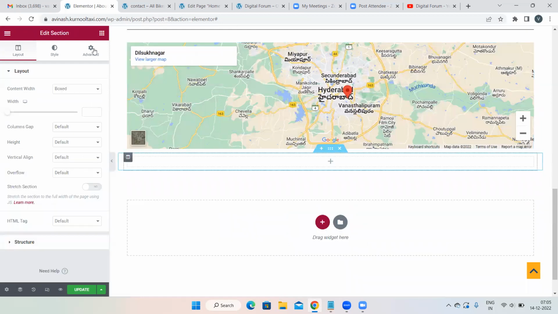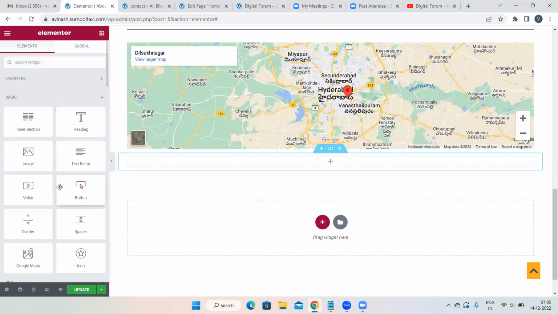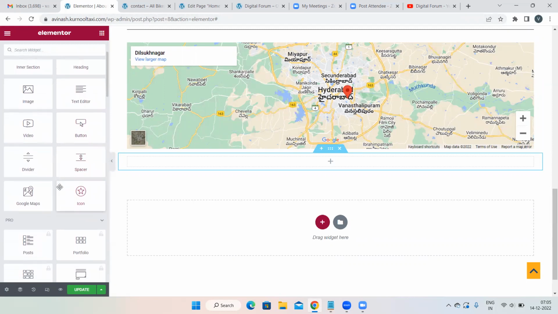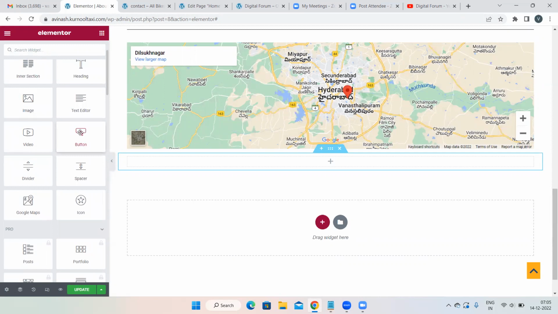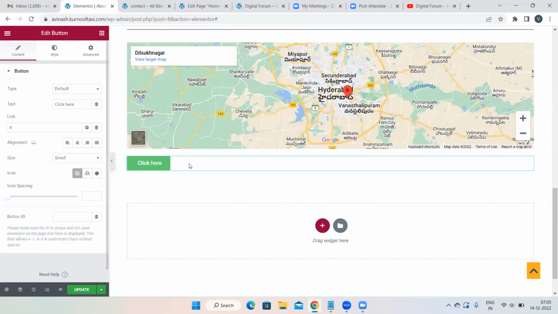Then again, select the structure. Again, you have to choose the dots over here. Now, what other options are there? You want to create a button, very important, buttons. You want to create a read more button. You want to create a learn more button. Then you have to drag and drop the button. For everything, you have to drag and drop the button.